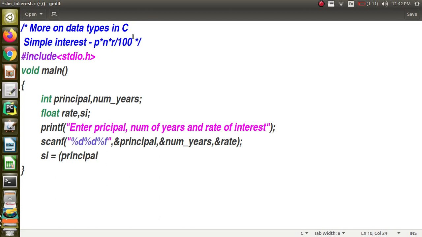precedence also it will be the same. Okay, so I am just using parenthesis for clarity. Principal into number of years into rate of interest, okay, divided by 100. This is how you will calculate the simple interest.